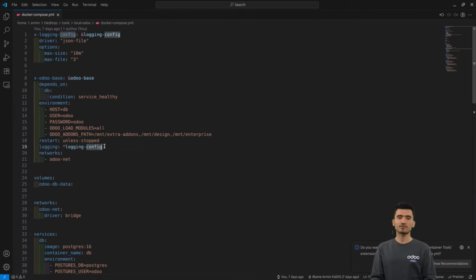Then you have something here, which is the logging. So here this syntax simply uses the already defined snippet here, which is the configuration for logging. And then in the end, I have a network called OdooNet, which is again inside here. So this is actually the network defined here.